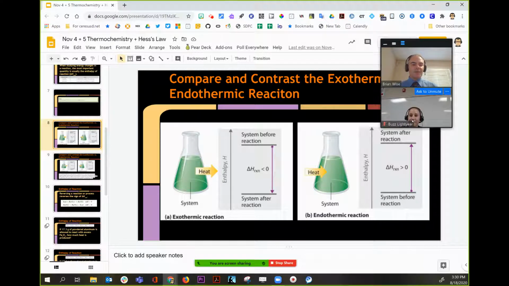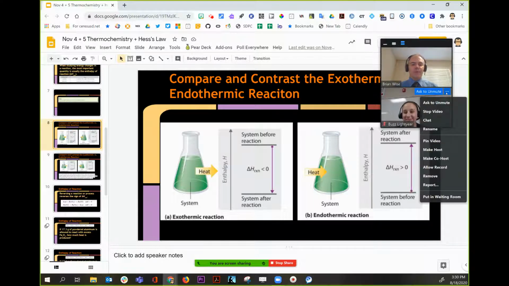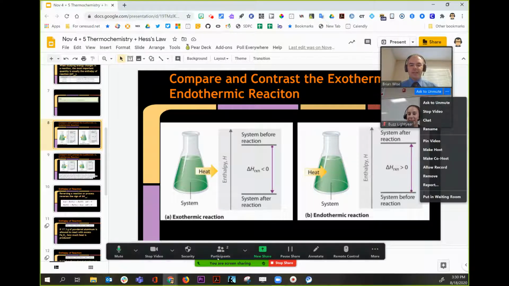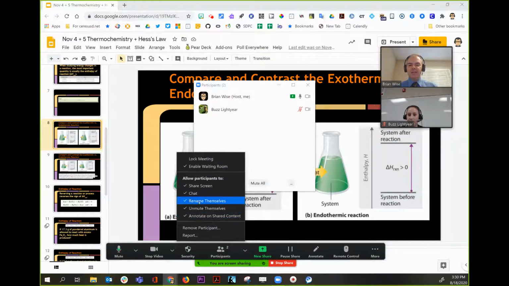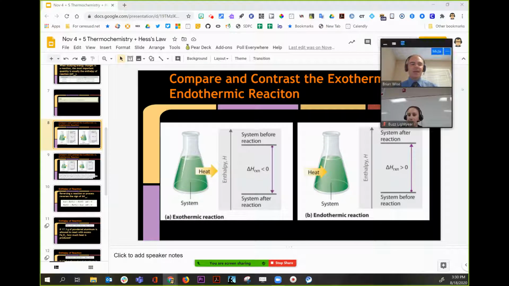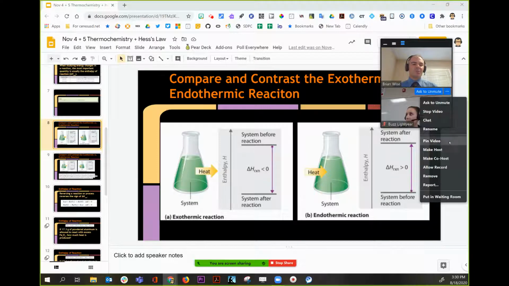By the way, you might notice that Emily has, look who's changed her name to Buzz Lightyear once again. So what I can do this time is I can go down here to the security button, and I can just uncheck rename themselves. Now my students do not have the ability to rename themselves during the meeting.